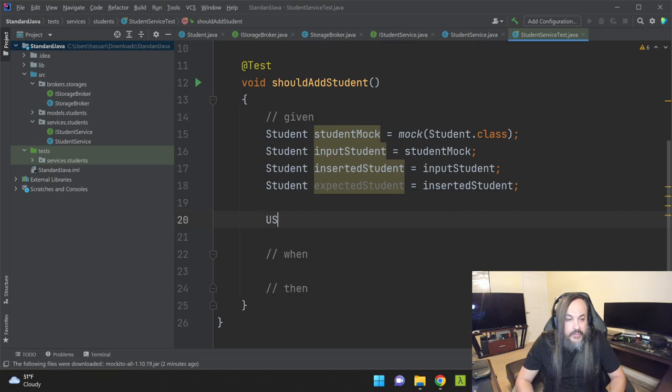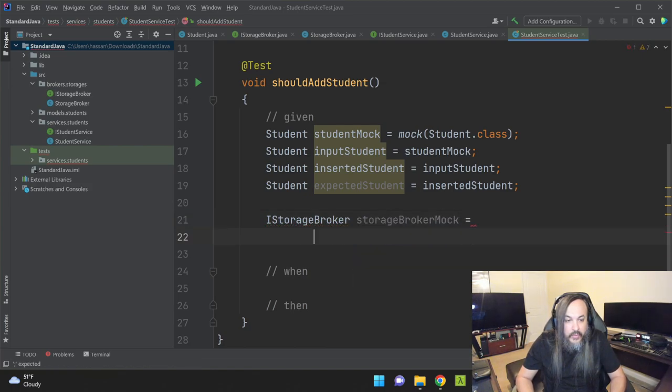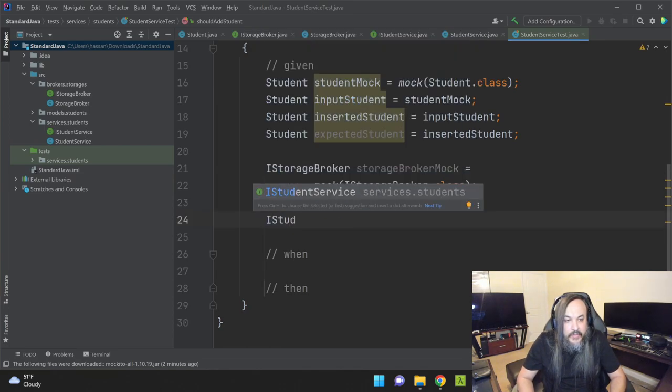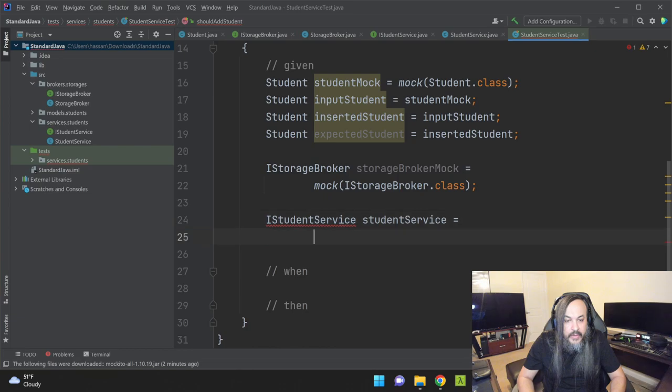Okay, now I want a storage broker mock. So here is IStorageBroker. So it's my storage broker mock. And that's also my guy here, mock IStorageBroker dot class. It's not a class, it's an interface. So this is why this language is a little bit messed up. And then here's my student service. Student service equals new student service. Super straightforward. And then storage broker mock. Done. Great. Again, I appreciate that I don't have to say mock.object like we do in C Sharp. This is pretty cool.